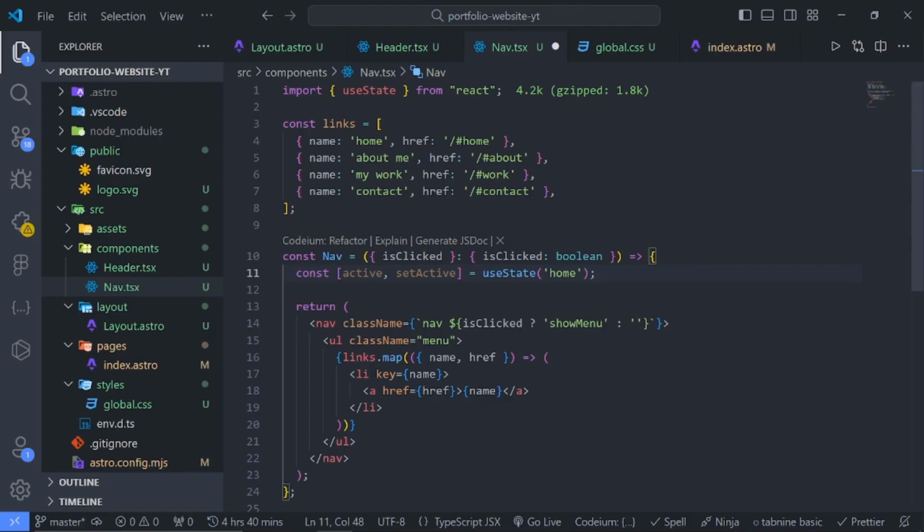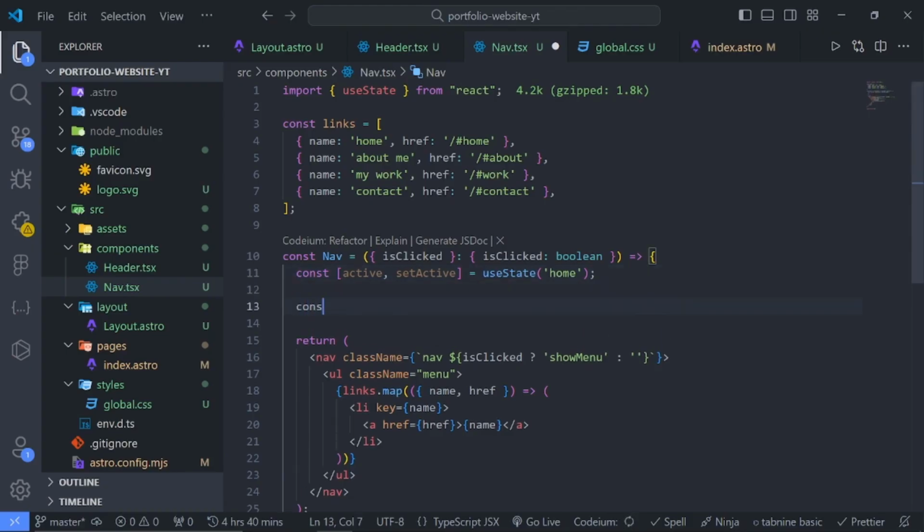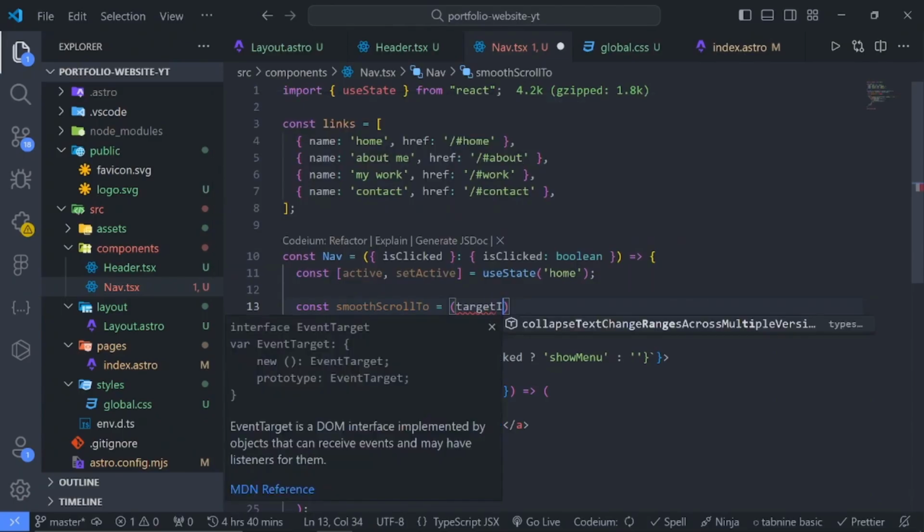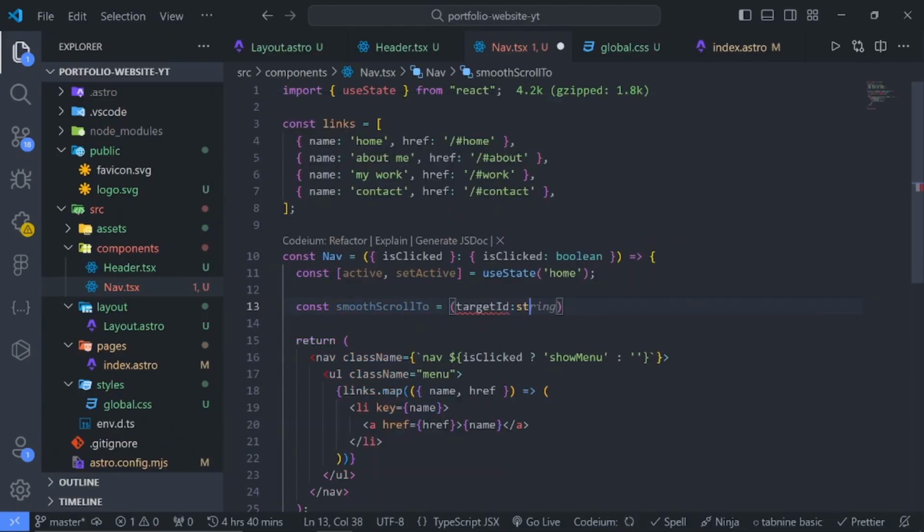So I will come underneath and create a function called, let's call this smooth scroll. I'm bad at naming this, so let's call it smooth scroll 2. I think it makes more sense. Then we just pass in a target ID rather, and this will be a string.